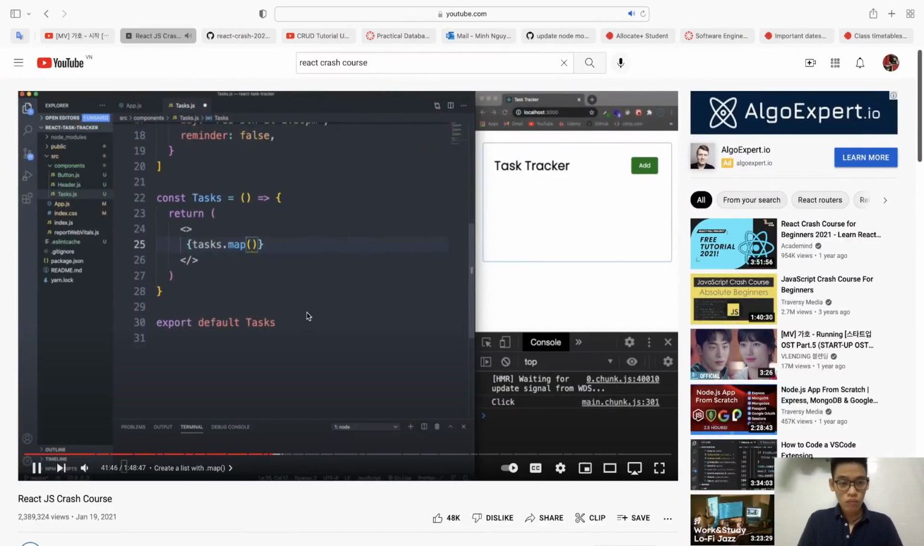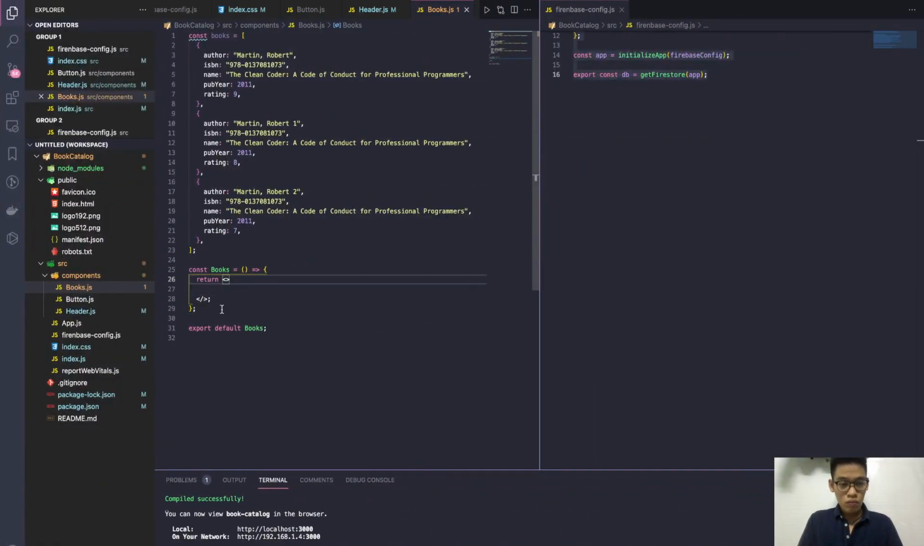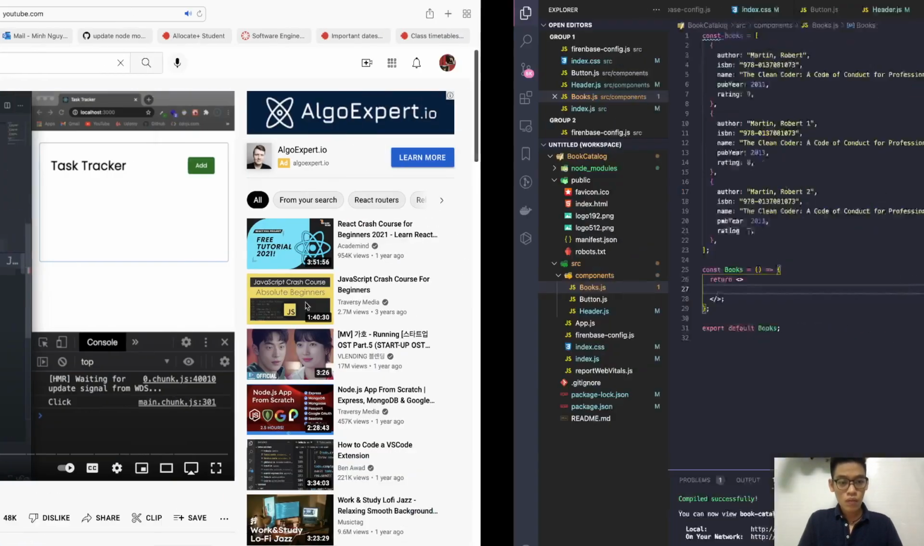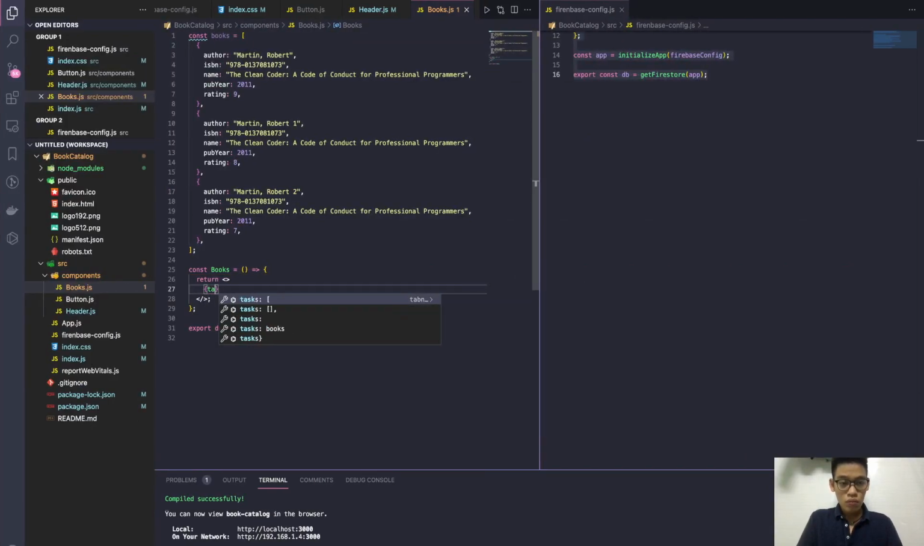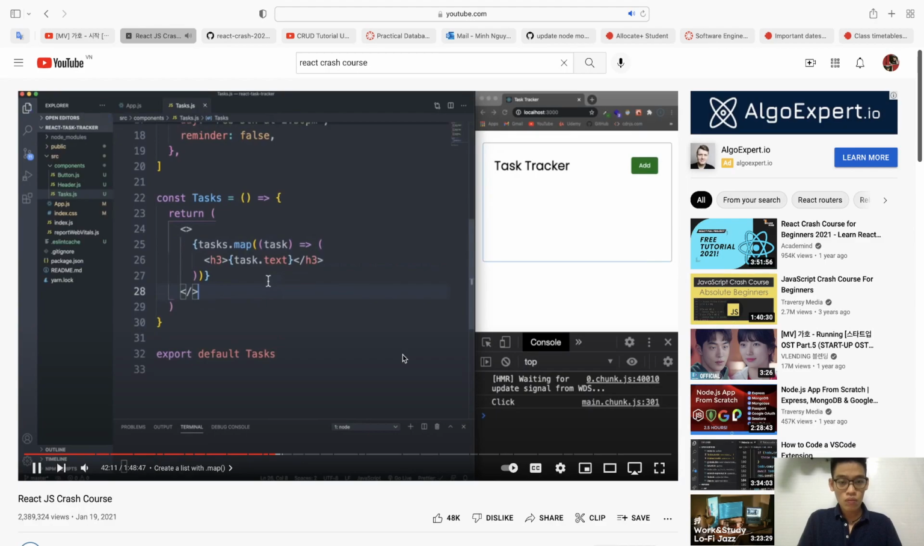Now map takes in a function, so I'm going to use an arrow function, and I'm going to set this to some parentheses with some JSX inside. For each task, I'll call it task. And then in here, let's just, for now, put an H3 and say we want the task.text. So we'll just get the text for each one and output that.